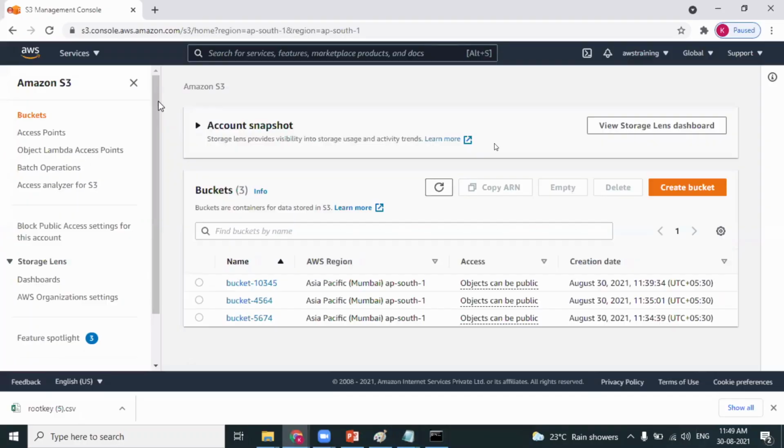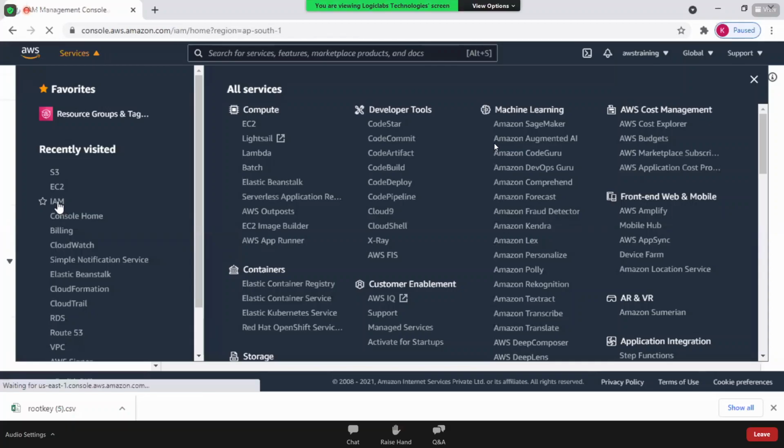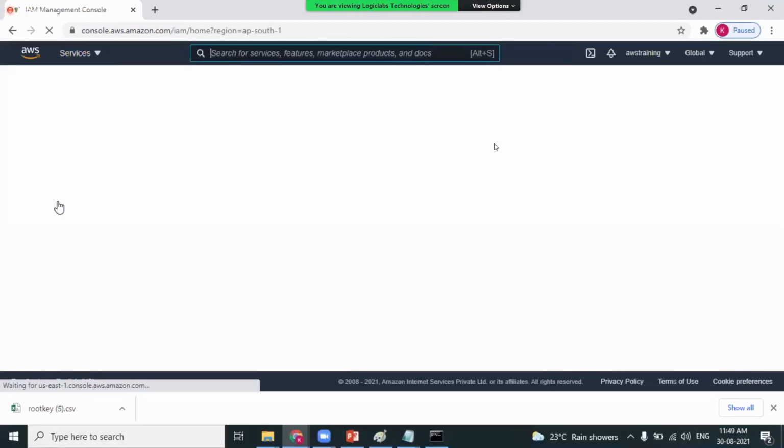First, go to console access. Let's go to identity and access management. Let's see how many users our account is having as of now.